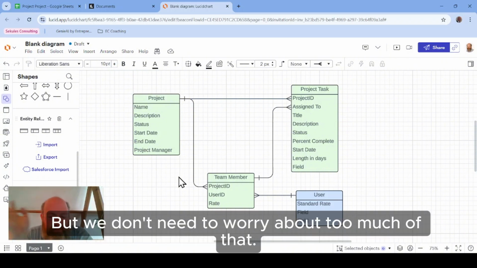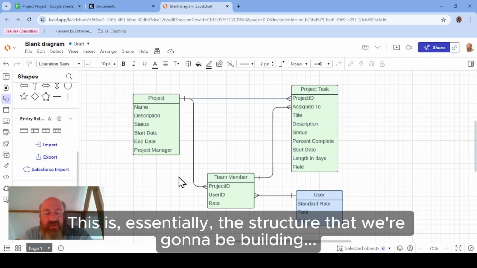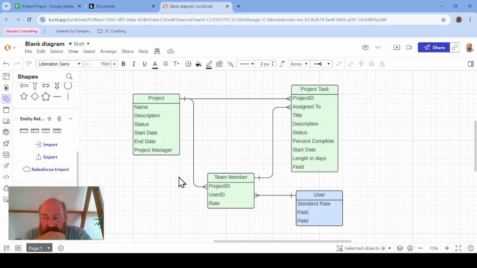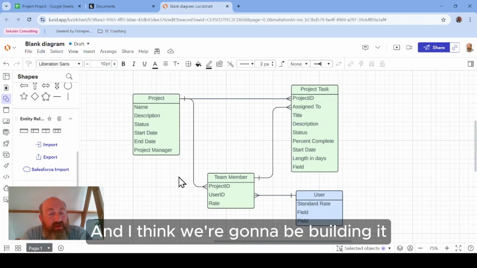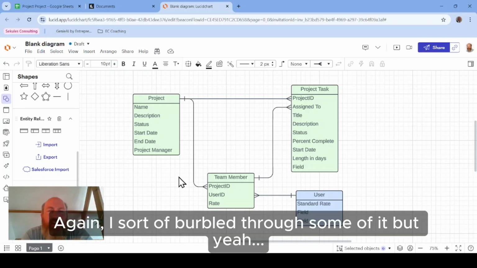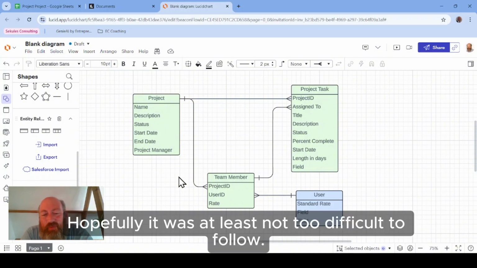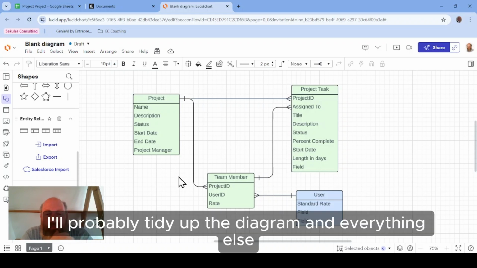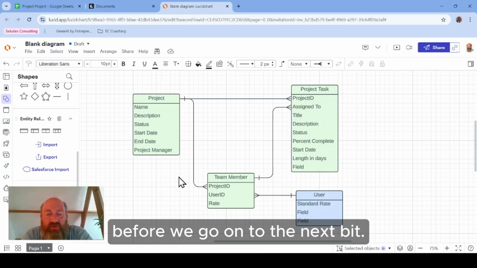But we don't need to worry about too much of that. This is essentially the structure that we're going to be building, and I think we're going to be building it in the next video. So hopefully this has made sense. Again, I sort of burbled through some of it, but hopefully it was at least not too difficult to follow. I'll probably tidy up the diagram and everything else before we go on to the next bit.